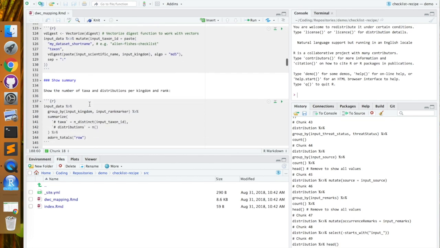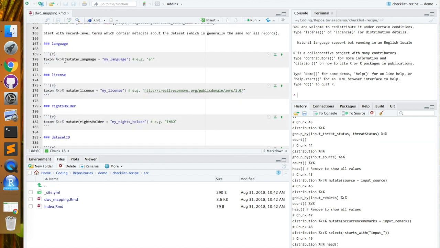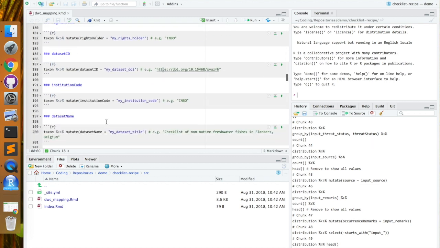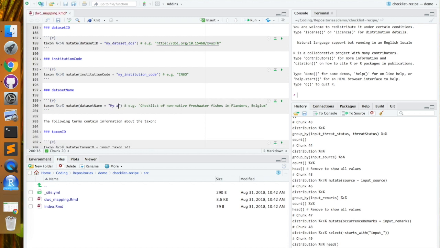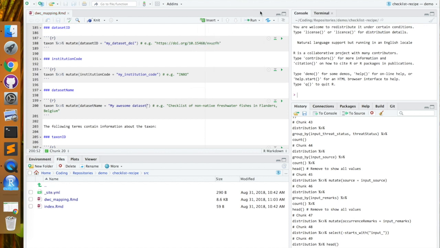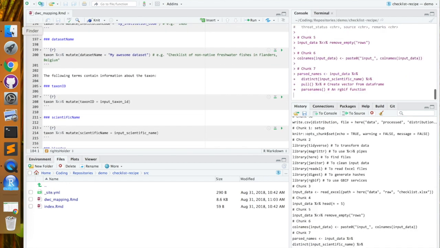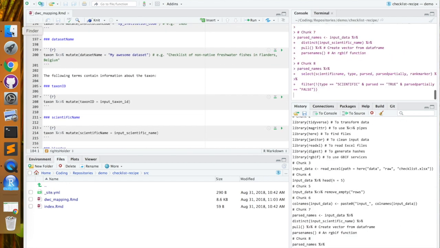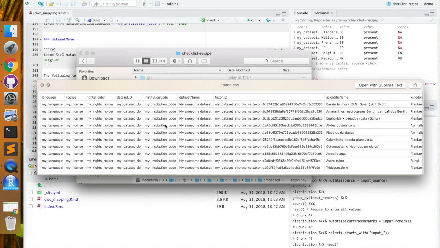For the R code in the script, we mainly make use of functions from the tidyverse package, which are easy to learn and make the code very readable. By adapting the script and running the code, you can create your own Darwin Core data.